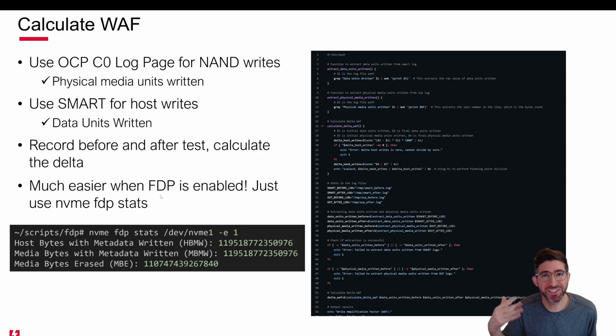Now this is actually much easier to do with FDP enabled, because there's just one command that does it. You can just say nvme fdp stats, and you give it endurance group 1, and it says host bytes and media writes, and the way to calculate WAF is just the NAND writes over host writes. So very, very easy.